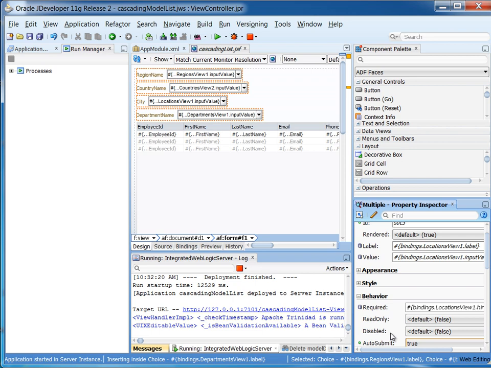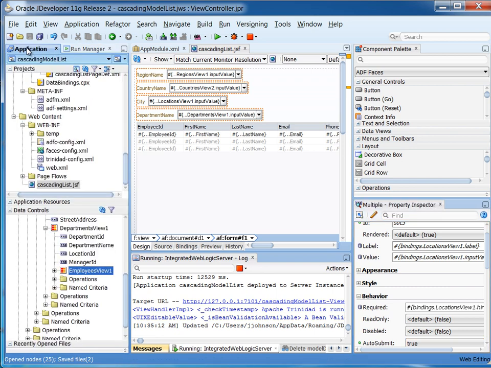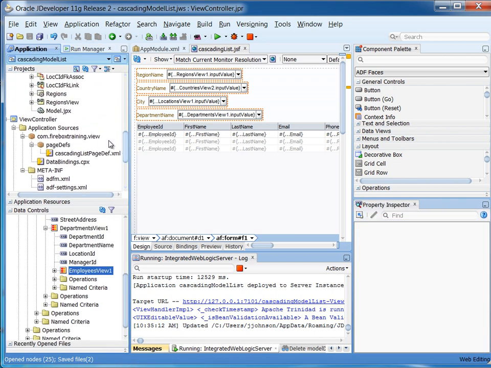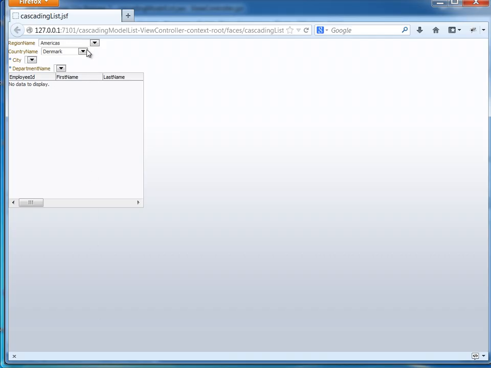And since we only made a change in the page itself and not in the model, I can actually go to my application navigator. I can right-click on my view controller and just rebuild it, and then go back here and then do a refresh. Okay, let's try this now. I'm going to change this to Americas. You see how this is automatically updating.